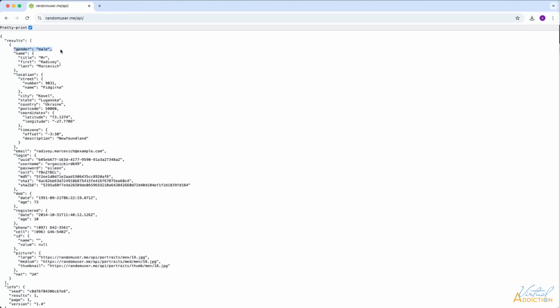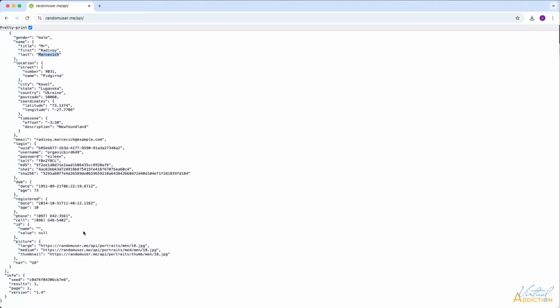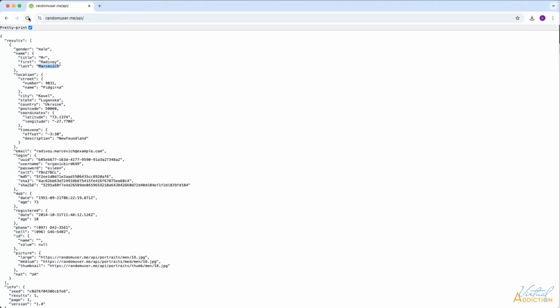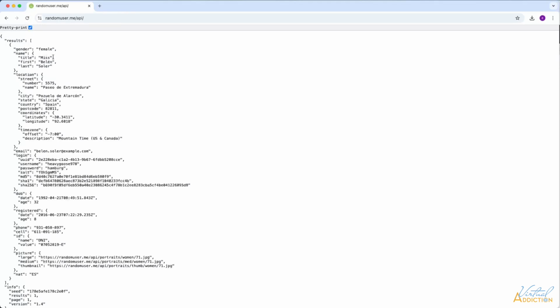So you can see here, this is a male, the title is Mr., there's their first name, their last name, where they live, the city, the time zone, their email, etc. A bunch of information. If I hit refresh, you're going to notice that the data changes, and now we're looking at a different user. So this is now a female user, and here's her specific data.